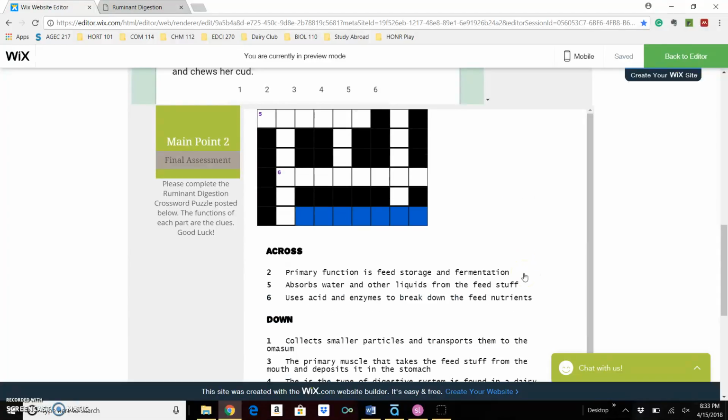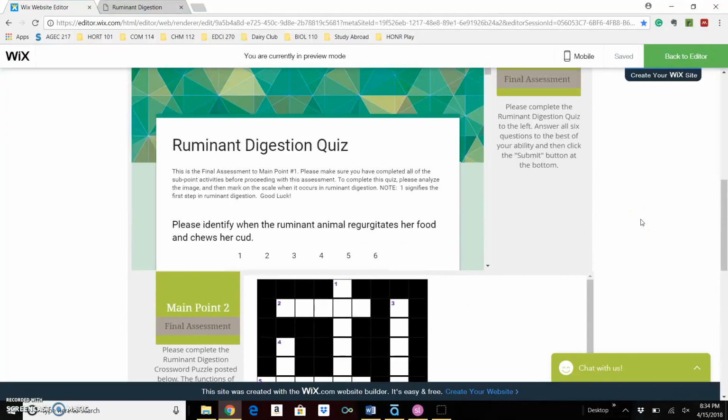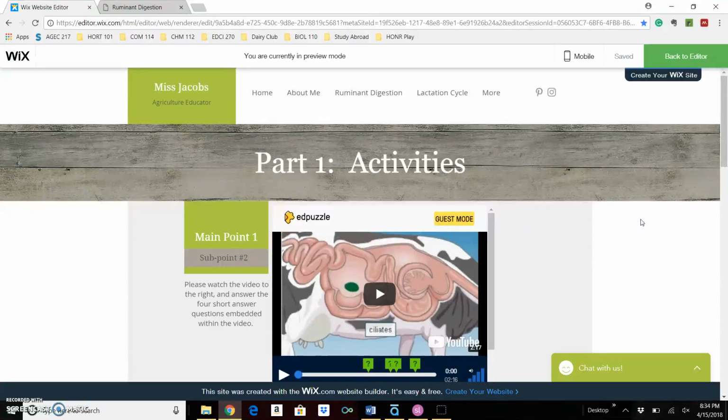So for instance, you might use a word like rumen or omasum. So just think through that. And then once you've completed that, you have completely finished the ruminant digestion tab.